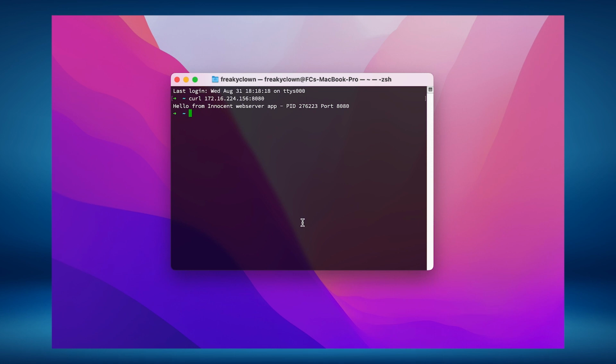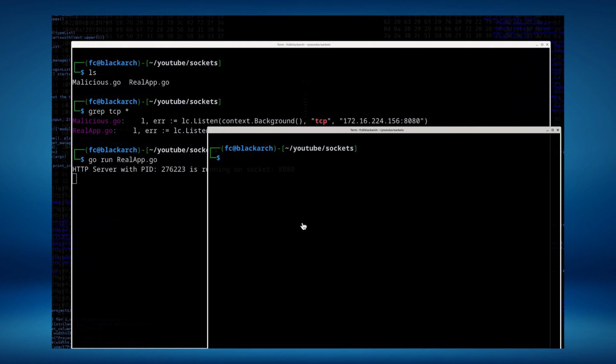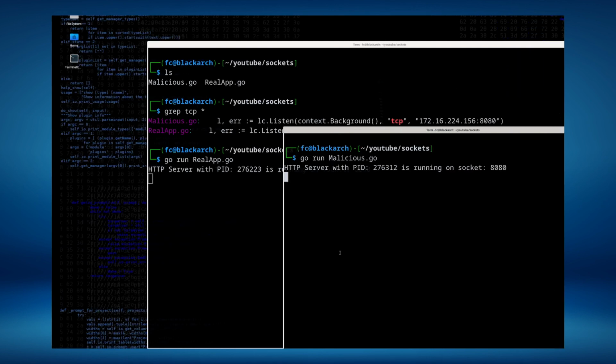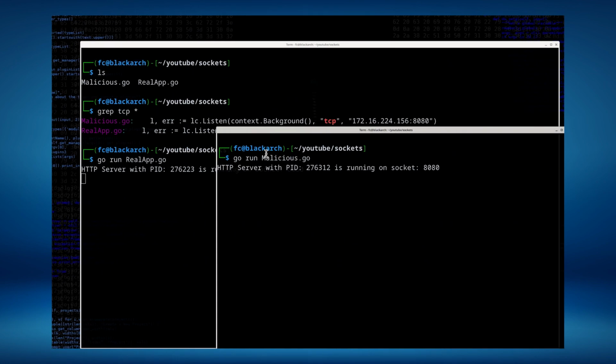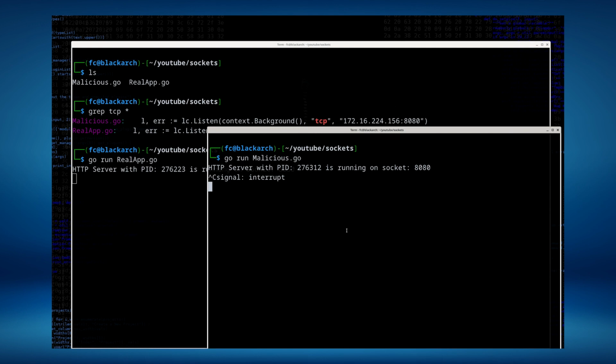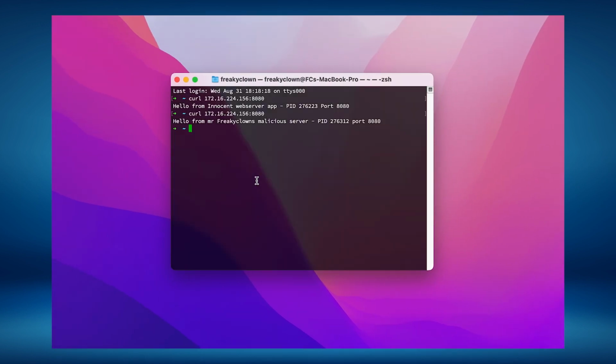Now we're going to go and run our malicious application. It's as simple as running this, and you'll see that it's running on the same port and it has a different PID. So now if we go back to our other host and we do exactly the same command, rather than hitting the innocent web server, we are now hitting our malicious server. So just to drive this home, let's kill our malicious server and go back very quickly, run this one, and we're back on the innocent web server again.